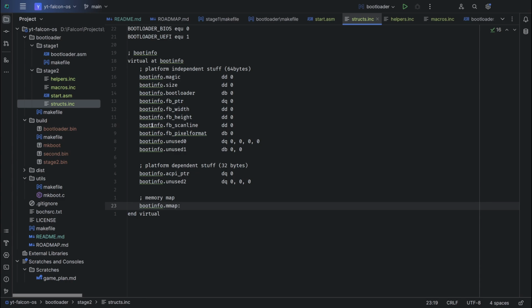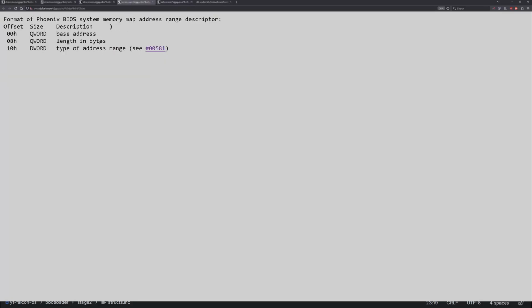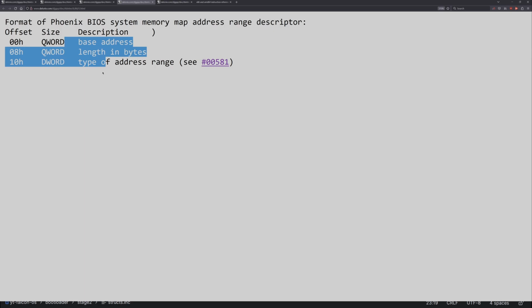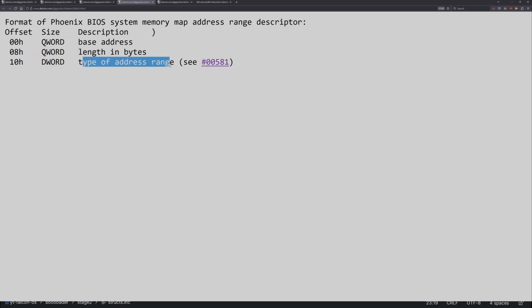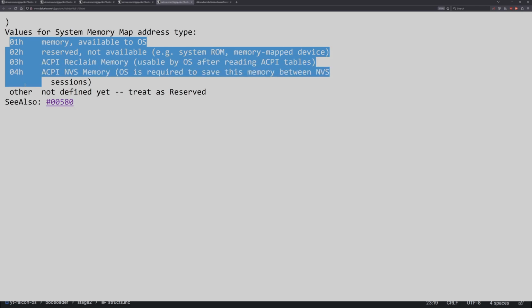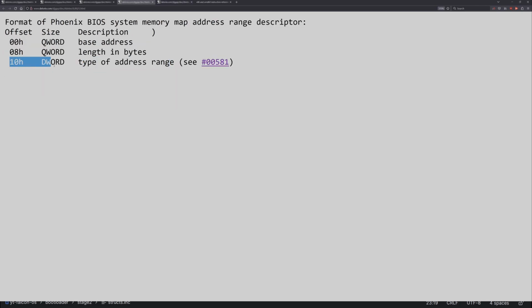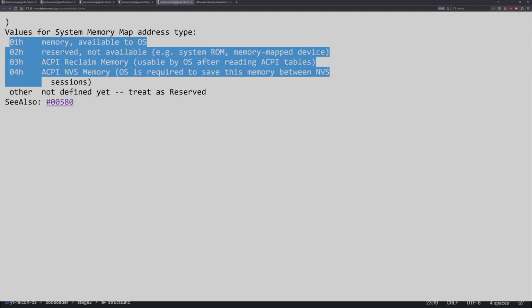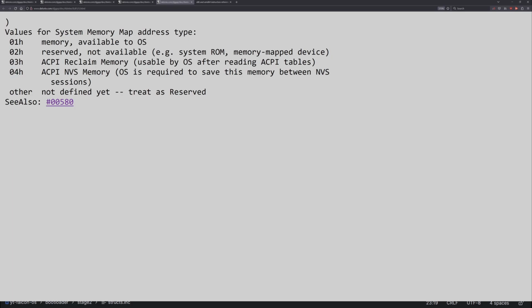And one other thing I want to change is that here we have, let me just make this a bit bigger. Here we have the base address as a quad word, right? We have the length as a quad word, but we have the type, which is one of these values, as a double word. But if you look at these values, you can see that we are wasting quite a bit of space using a double word for it.